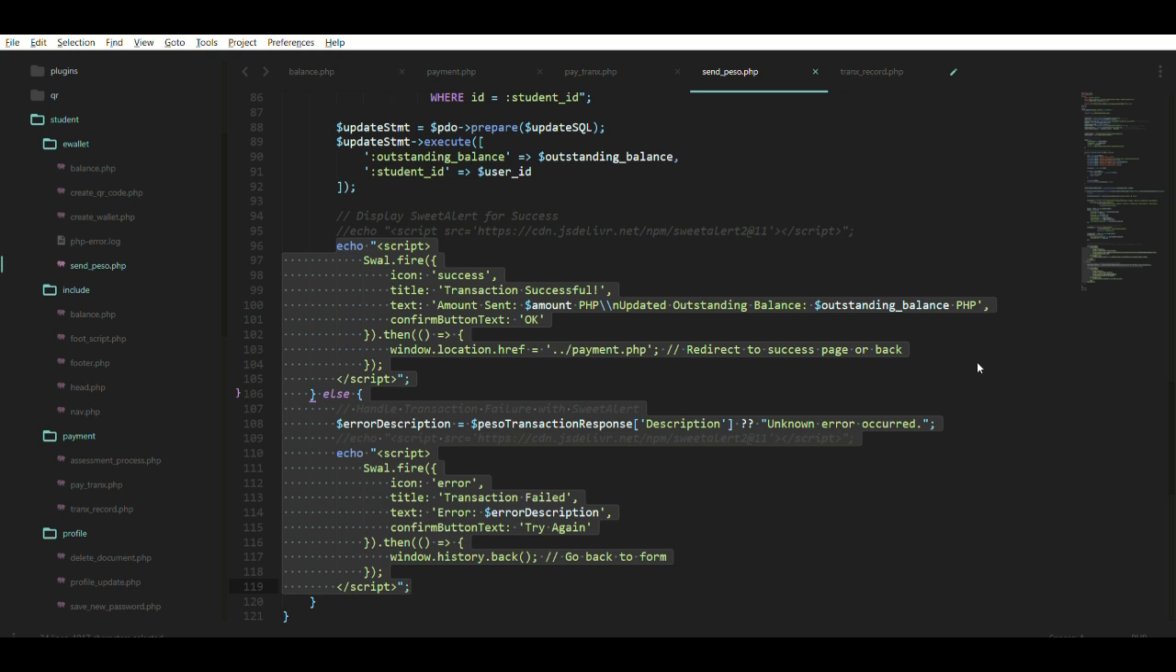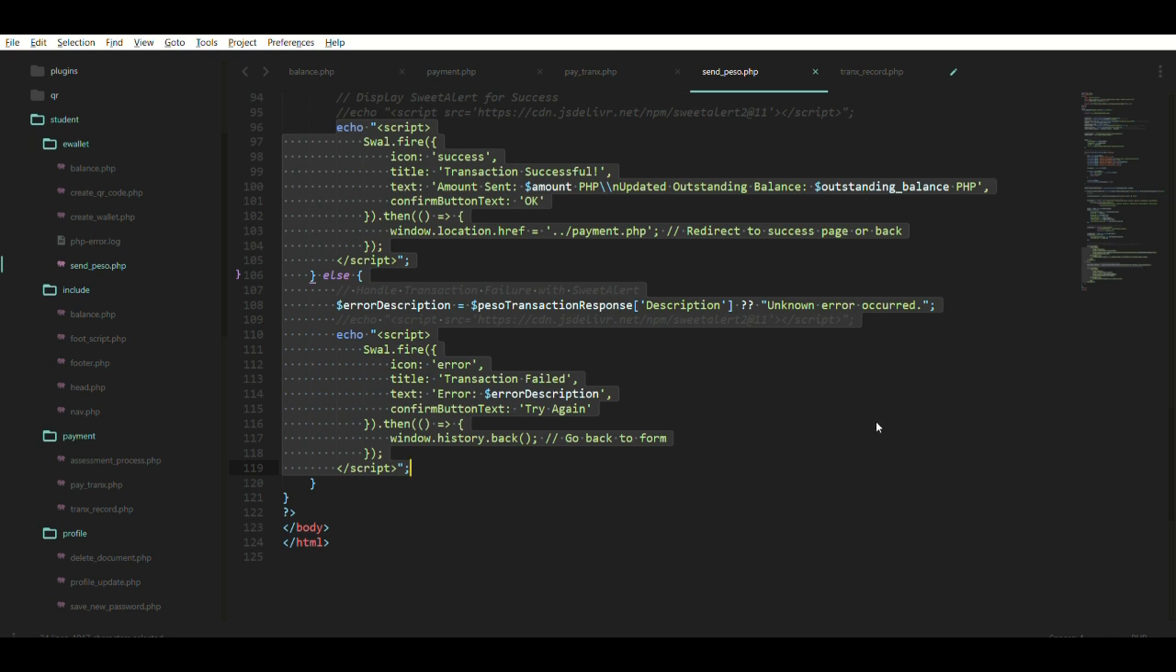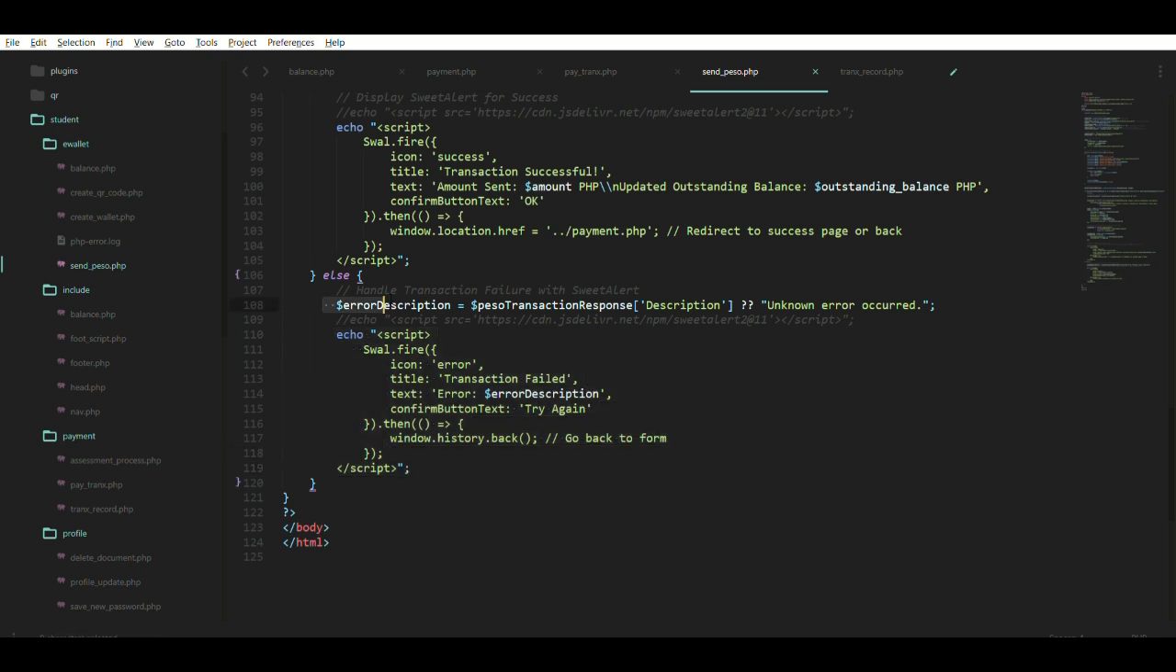It displays a pop-up message showing that the transaction succeeded, and redirects the user back to payment.php after clicking OK. 9. If the transaction failed, error description equals pesoTransactionResponse['description'] or 'Unknown error occurred'. This gets the error message from the API if the transaction fails. Swal.fire with icon error, title 'Transaction Failed', and text of the error description displays an error pop-up with the reason for the failure, and lets the user go back to the form to try again.